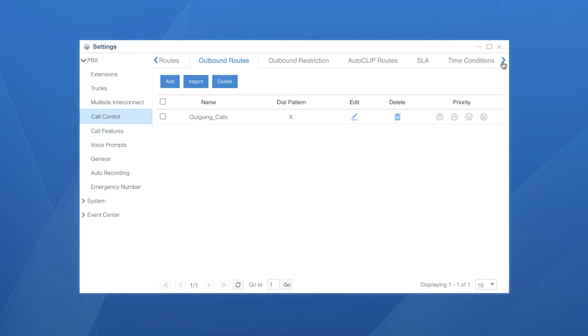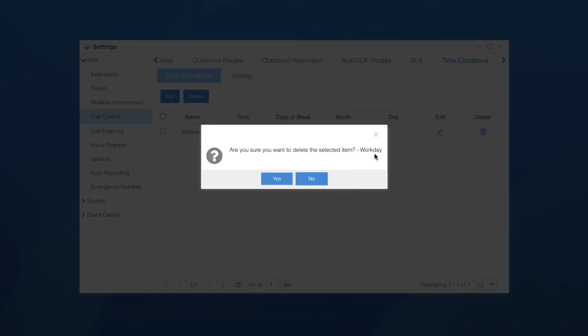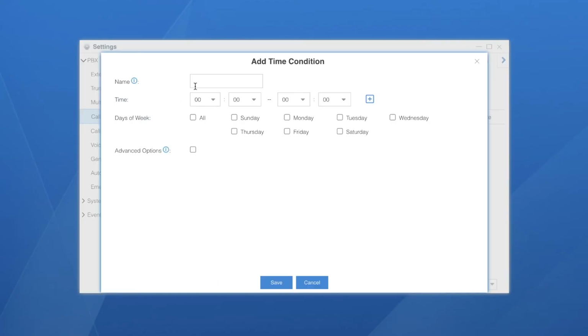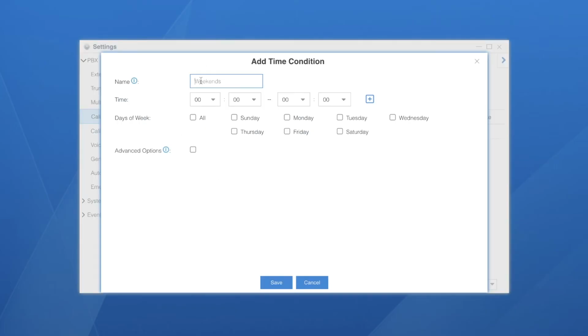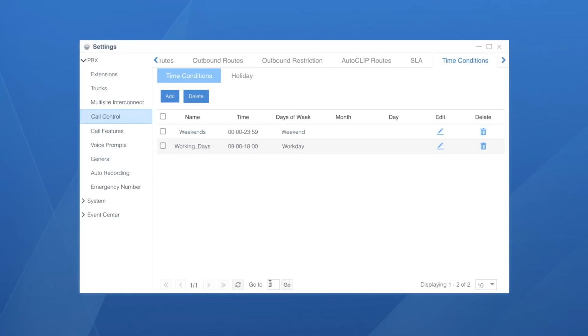So first we have to create the time conditions. I will delete the default one. Press add. I will name it working days. The working hours for my office is 9 to 6 p.m., Monday to Friday. Press save. Press add. I will name it weekends, for 12 o'clock to 11:59, Sunday and Saturday. Of course, I can make more time conditions for the hours that my office is closed on working days, but for simplicity, I will not do it now.